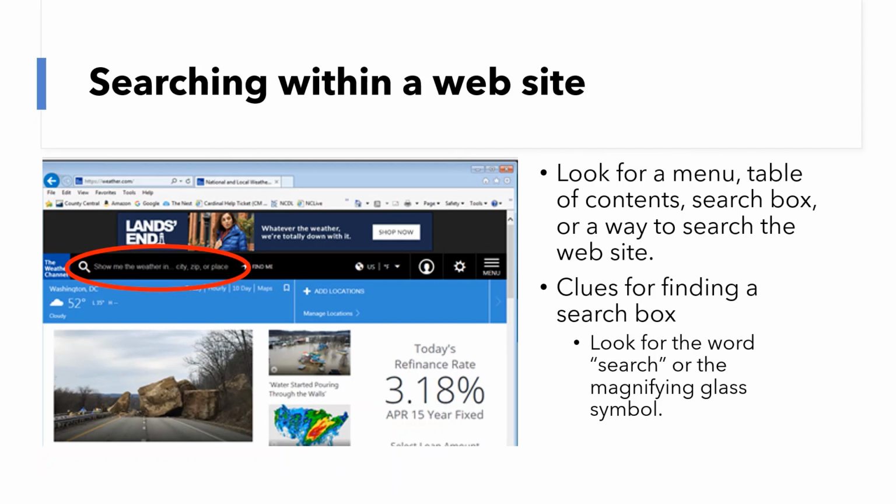On the left here, I have a screenshot of the Weather Channel's page, and you can see where I have that magnifying glass symbol circled, as well as the field where you can type in what you're looking for.